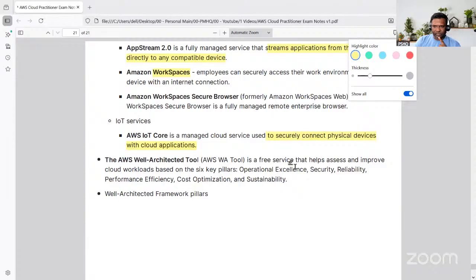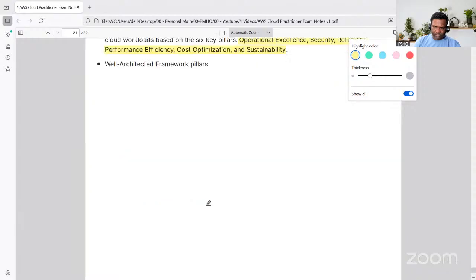The Well-Architected Tool is a feature that helps assess and improve your cloud workloads based on six pillars: operational excellence, security, reliability, performance efficiency, cost optimization, and sustainability, the Well-Architected Framework pillars.